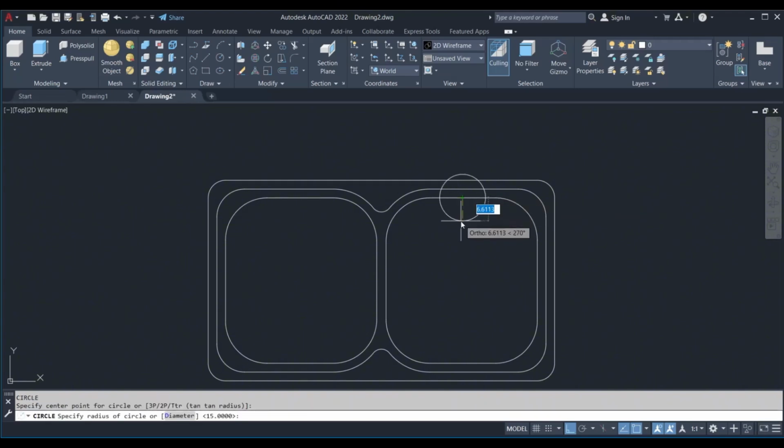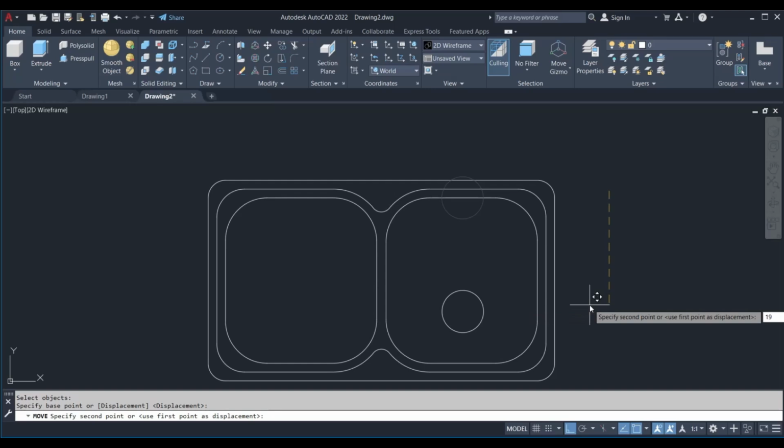Pick a circle and give it a radius of 6, I mean. Now, we want to move that circle downwards by 19 cm. It has to be moved by 19 centimeter. Okay, so let us enter it.